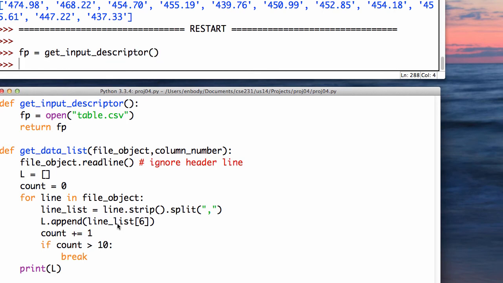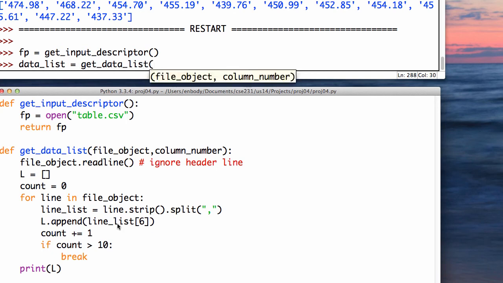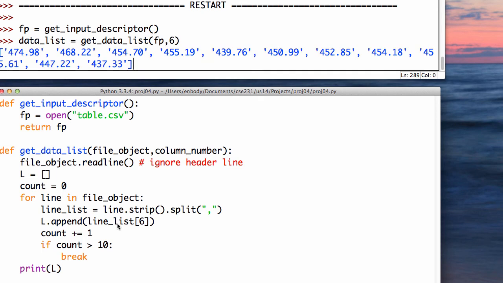All right, so now I have a file pointer. I could just go through it again, but to do the get data list, let's try that out. We'll call it the data list equals get data list, and we send it the file object, that's my FP, and some column number. We were playing around with column 6. And let's see what happens.